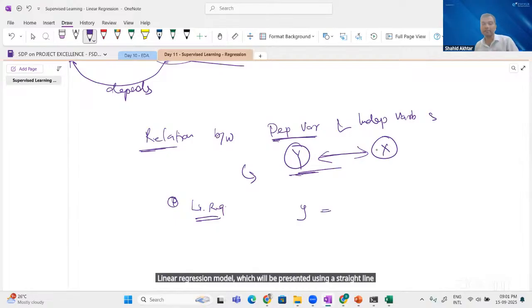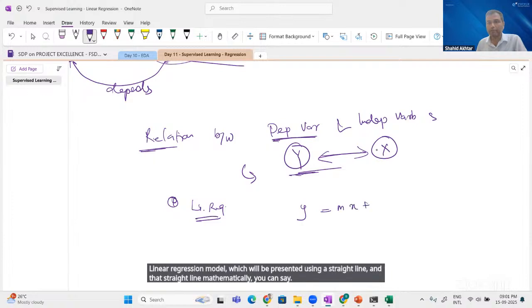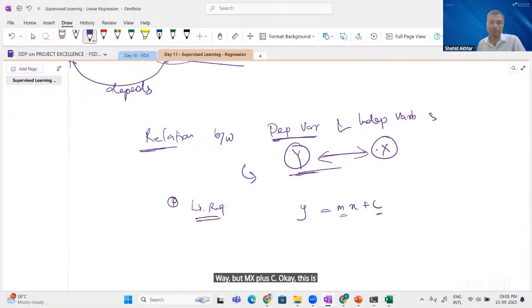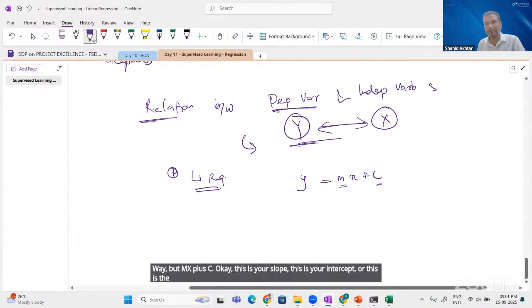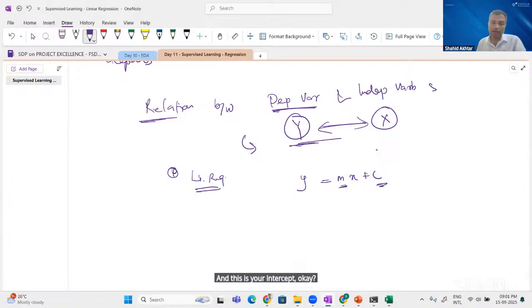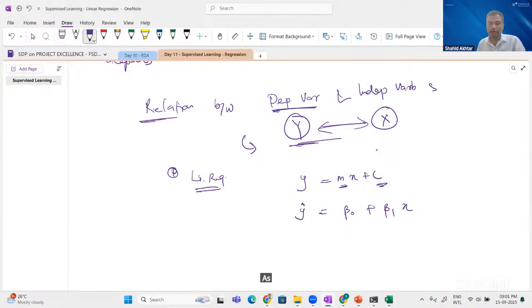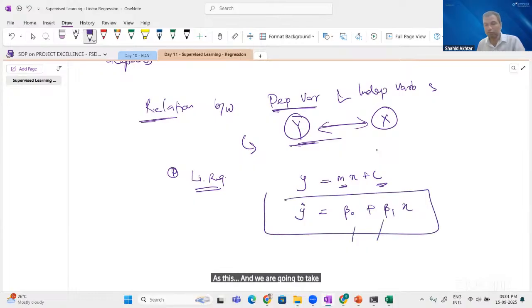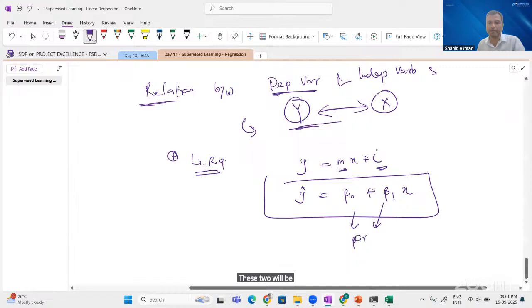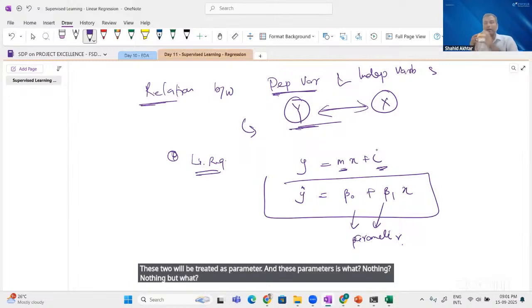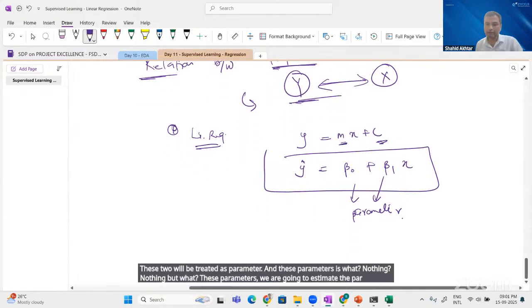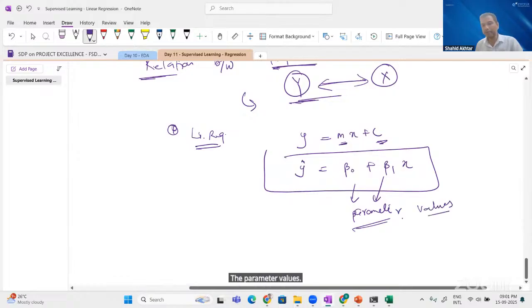and mathematically that straight line is y = mx + c. This is your slope, or the coefficient, and this is your intercept. When you go into the actual work, these two will be treated as parameters, and we are going to estimate the parameter values. How?